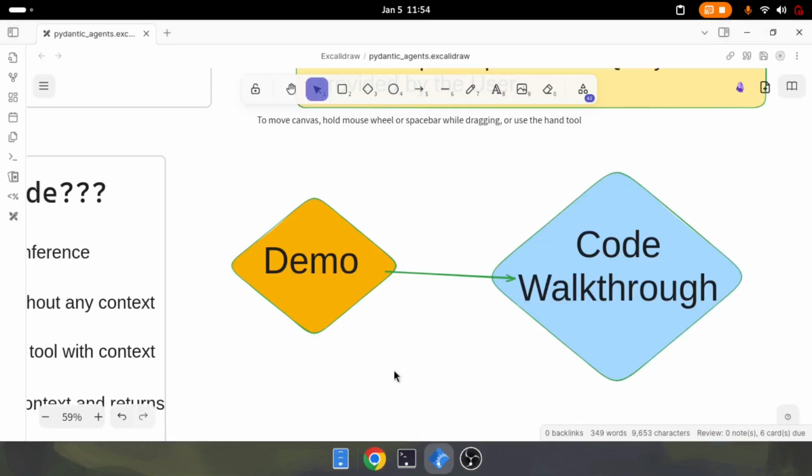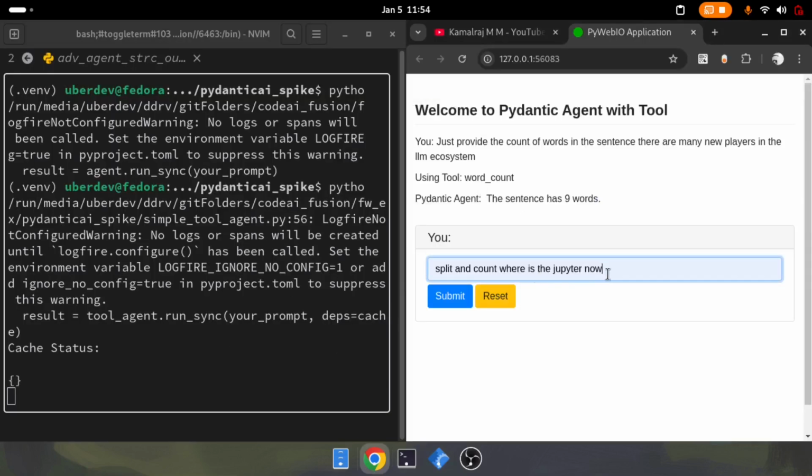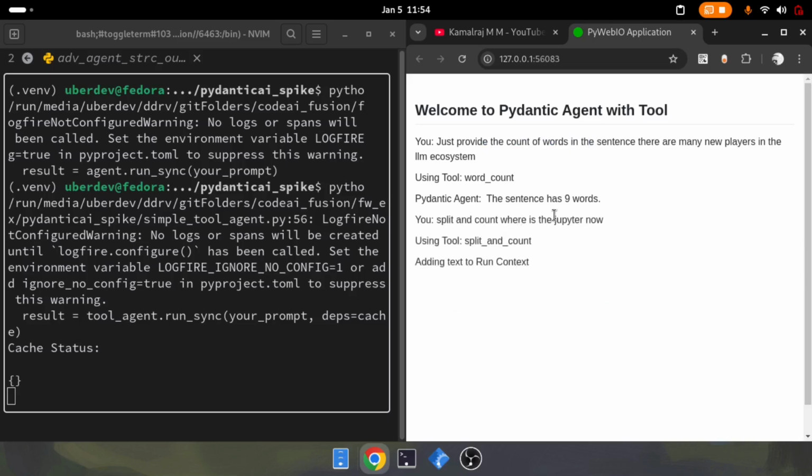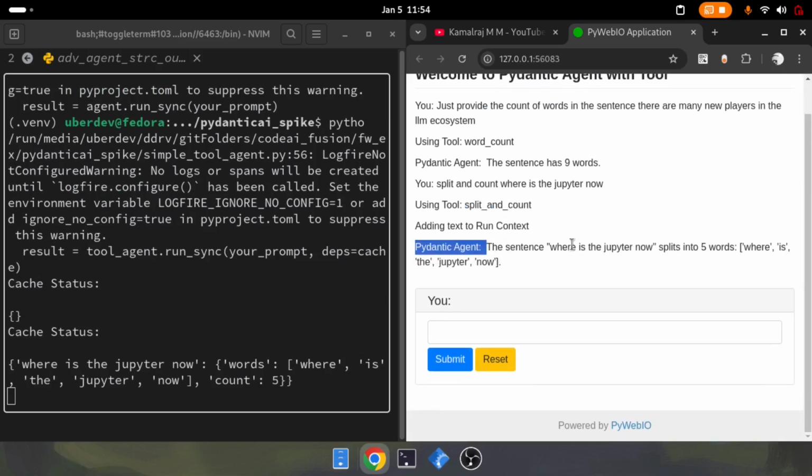So the demo continues, and we will be looking at how this count is happening right now. So I'm going to split and count. Earlier I only got the count of words. Now I'm going to split and count. Let us submit this, and you will see that it is using the split and count tool, and it has taken this as a sentence and split it into a list, and it is also giving me the count of the words. And if you look at this update here, you can see the cache has been updated. So cache is basically a dictionary which contains the words as a list, and the count has 5.